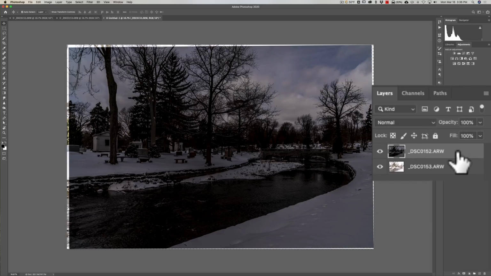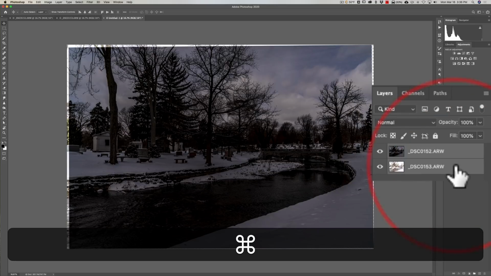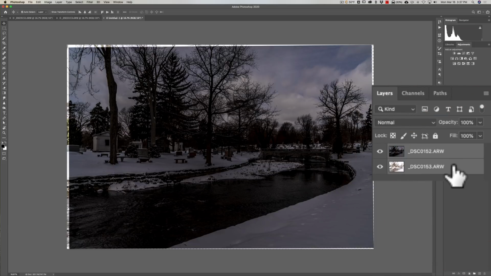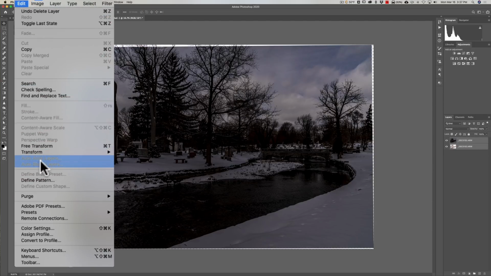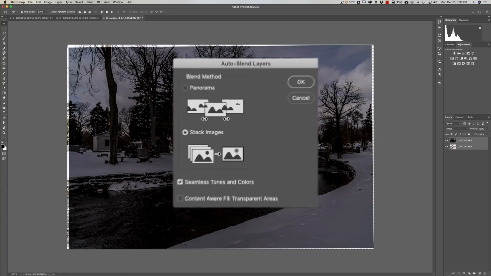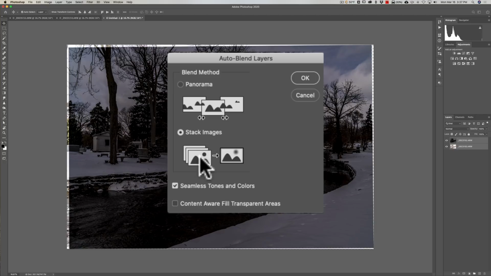So click on one image over here in the layer stack, and then hold your Command or Control key and click on the other layer so that we have both layers highlighted or active. And then we're going to go up to Edit, and then down to Auto Blend Layers. And when we do that, you'll see it has stack images. You want that because the images are stacked. This is not a panorama. We're doing seamless tones and colors, so make sure you click there as well.